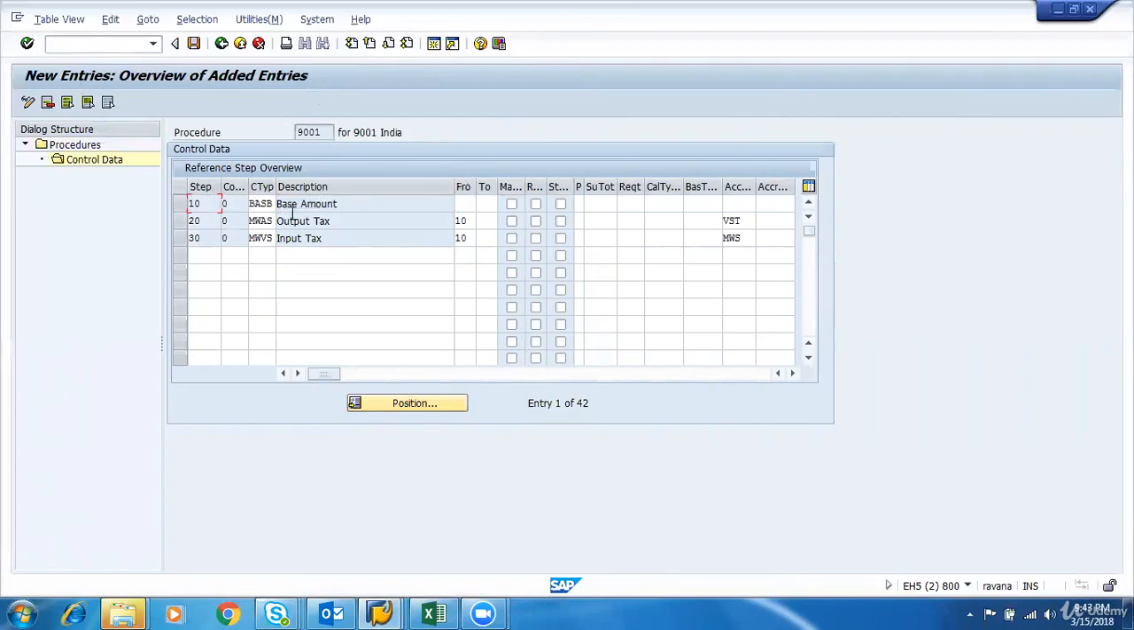That means BASB is 10. MWAS is the condition type, which is standard. There are many condition types. Use MWAS only. Output tax should be calculated on what? On base amount, correct? This is what I told the system, that output tax should be calculated on 10, that is BASB. And input tax should be calculated on BASB.